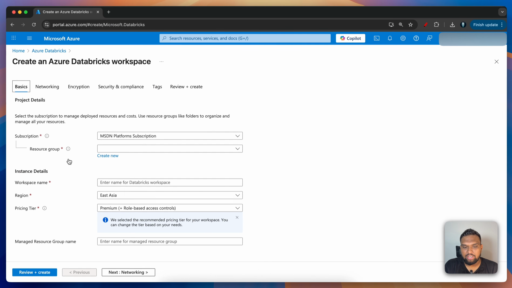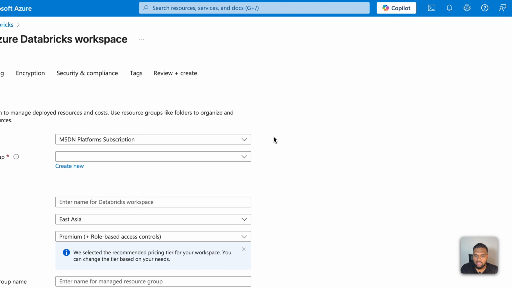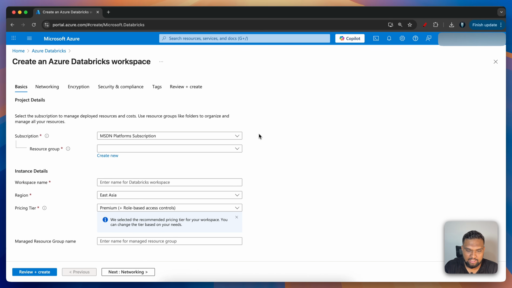And here you need to submit the basic details that are required in order for you to create the workspace. For example, the subscription. So you need to select the subscription to manage deployed resources and the cost. So you should use resource groups like folders to organize and manage all your resources. Okay. So for this one, I'm using MSDN platform subscription. So if you have a properly created subscription, go ahead and use that as well.